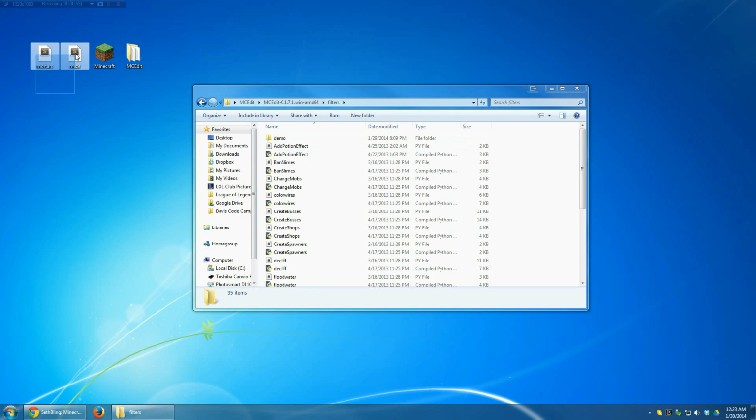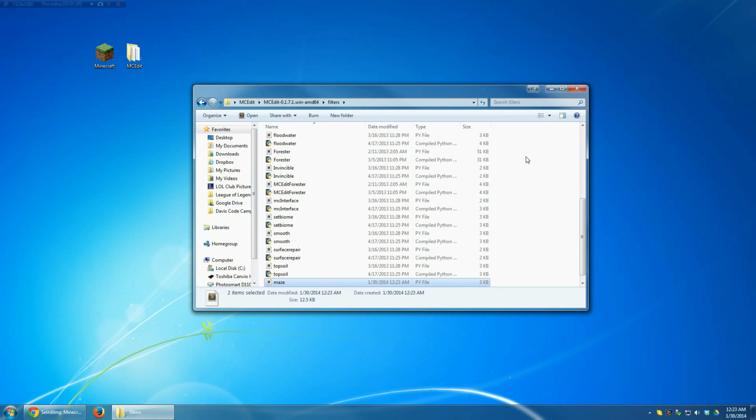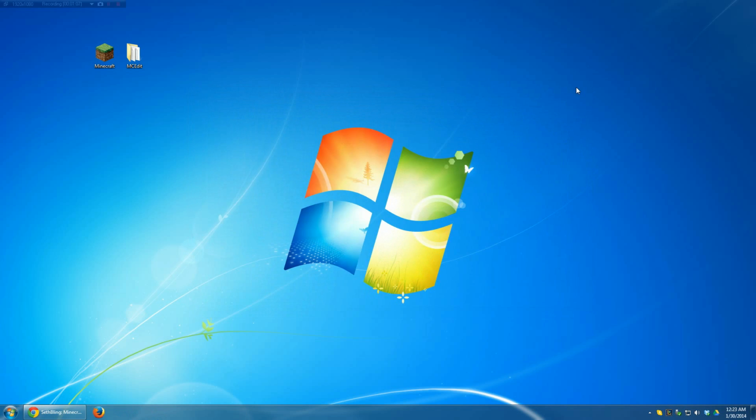So I'm going to click with my left mouse button, drag, and select both of these, and I'm going to drag them both into here. Alright, now our filters are ready to go. So the next step is to open up Minecraft and create a new world.